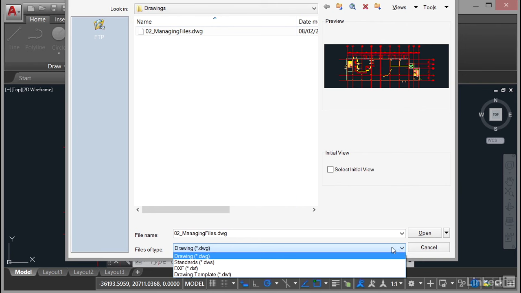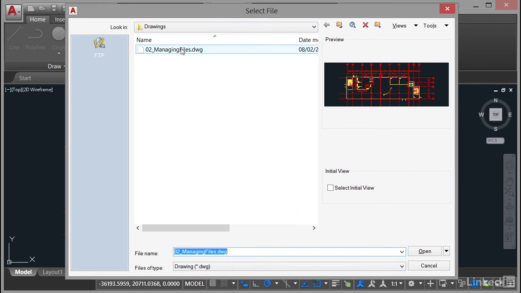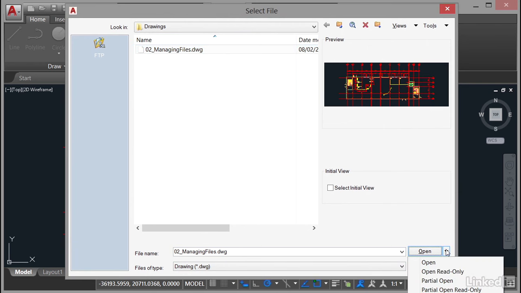The main file you will obviously be using is the native file, the DWG, most of the time. So what you would do there is you would select the file that you want to open, like so, and then you would click on open. Now you'll notice there's an arrow there. That allows me to open the drawing either read-only, partial open the drawing, or partial open read-only.